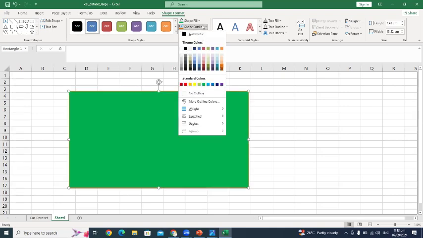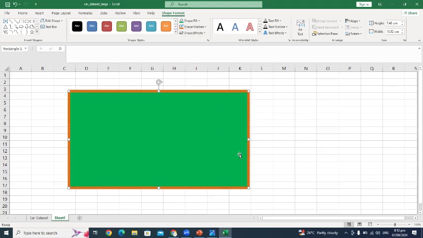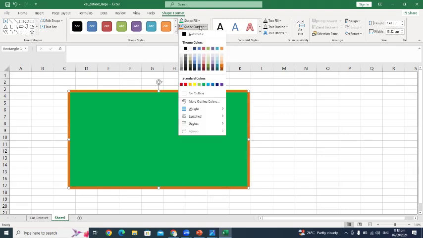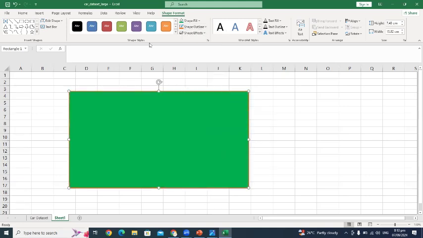Also, you can do more with the outline. It says that I can make the line thicker. You can see, okay, I'm choosing something like this, the thickest. And then you can see I have a thicker line. I can always go back there to reduce the width of the line. So that is basically about shapes.